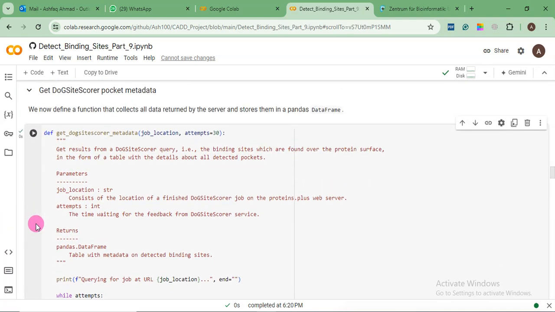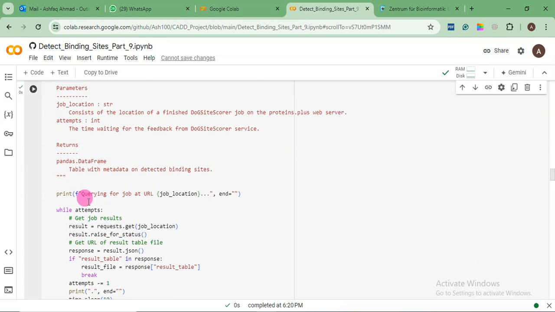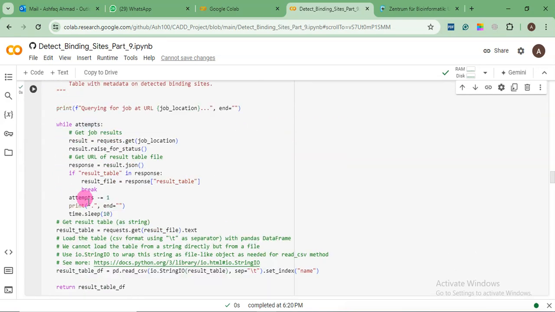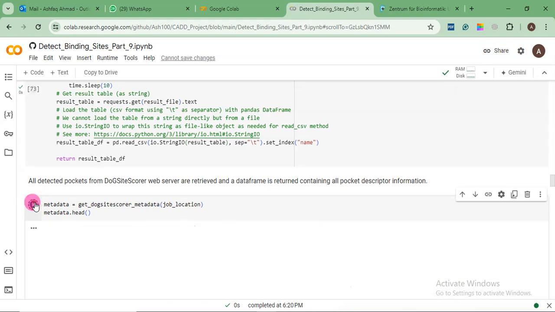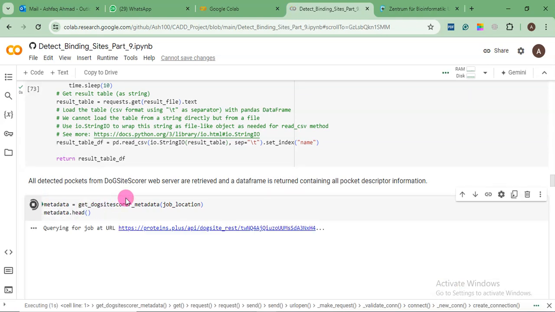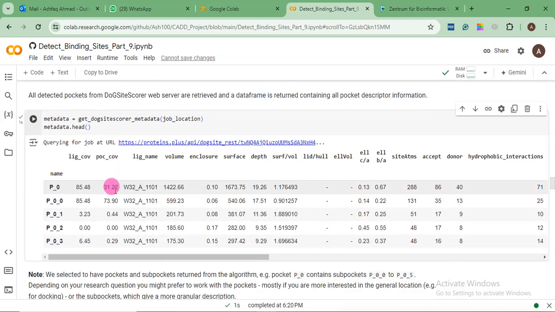Okay, now you have to run this step. In this step actually we are generating some data frames from the data which will be calculated, or which has to be calculated in the protein plus server. Now run this. This is the data we got from the protein plus server. You will get the data for your protein.